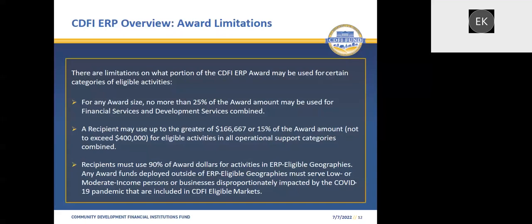Recipients must use 90% of award dollars for activities in ERP-eligible geographies. Any funds deployed outside of ERP-eligible geographies must serve low or moderate income persons or businesses disproportionately impacted by the COVID-19 pandemic that are included in CDFI-eligible markets.